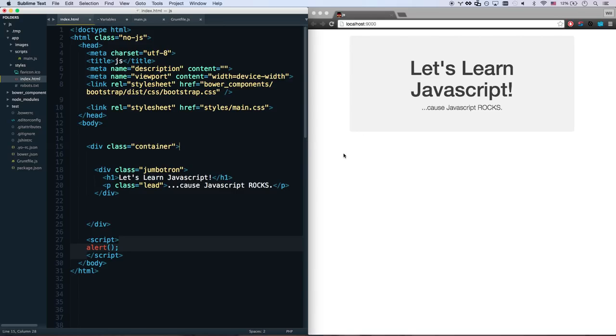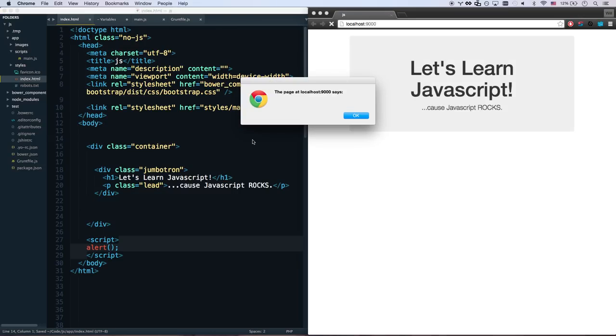If you're doing this on your own without live reload, you're going to have to save and then hit refresh. If you want to see how I'm doing live reload, I'll put some links to that in the description, but it might be a little over your head if you're a brand new user. So there you go. You can see that now my web page, when it reloads, has alerted an empty alert for me.